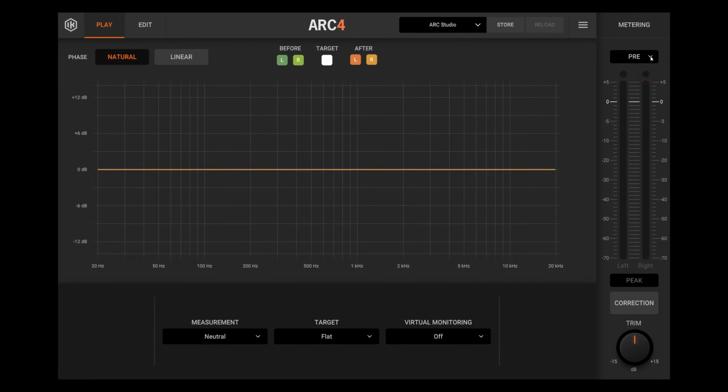We also have metering pre or post correction. We have the correction on and off, and when we turn it on, we're going to get the corrected sound. When we turn it off, we are not going to get it. And if we get any clipping, we can just use the trim control to back things off here.